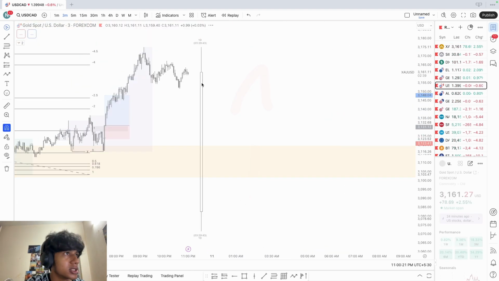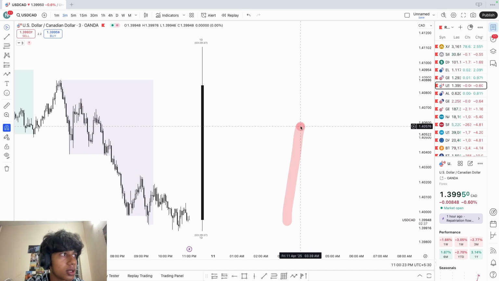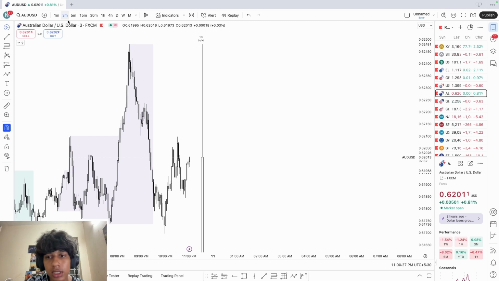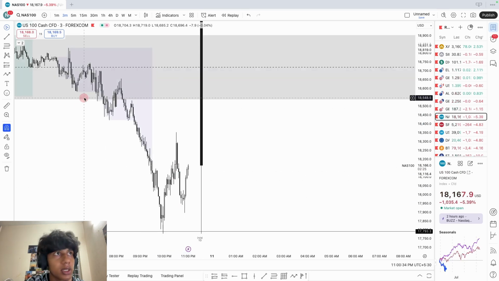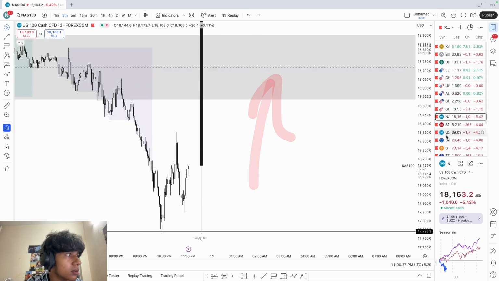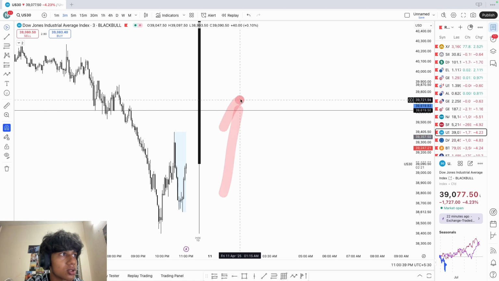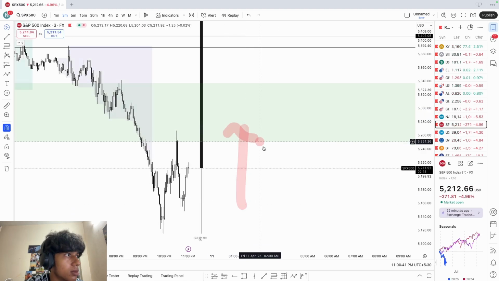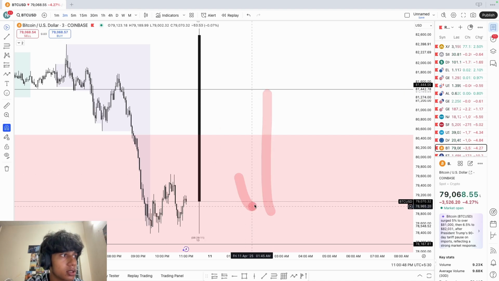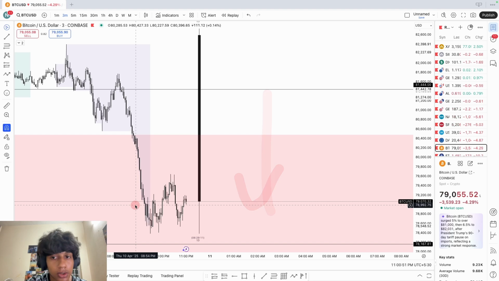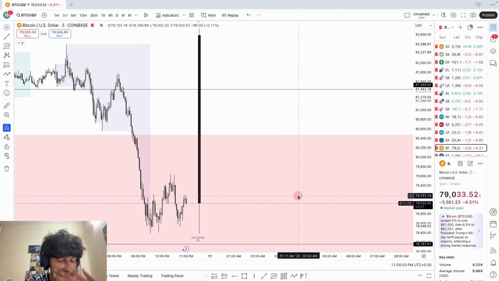There's USD/CAD. The USD data came good, so it's going to pump. And here AUD is there, and USD is afterwards, so it's going to fall. And NAS is with USD, so it's going to go up. US30 is going to go up, S&P is going to go up, and then Bitcoin/US dollar. The US dollar showed power, so it's going to fall down. That's how you can predict what's going to happen based on the news.